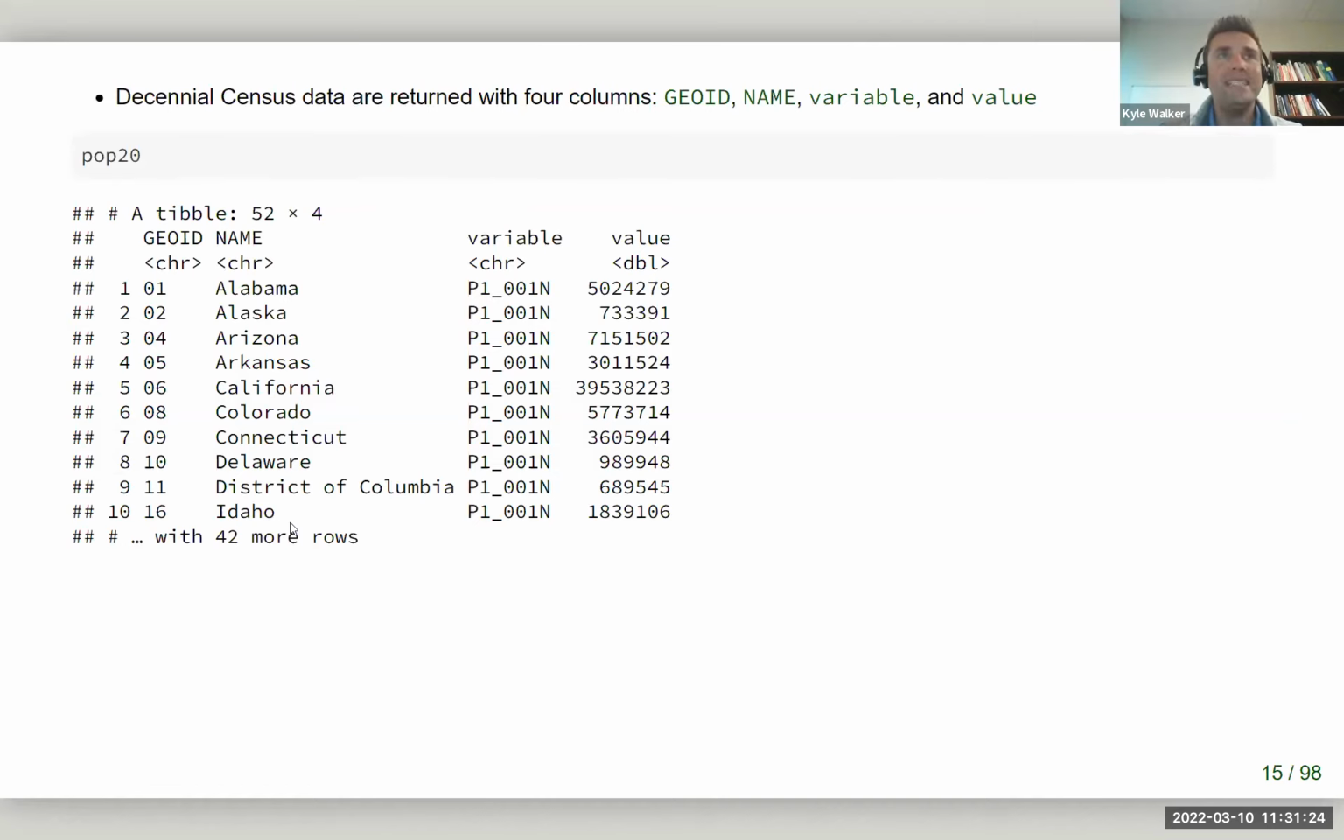It returns a tibble, which is a stylized R data frame that works well with the tidyverse suite of tools. And you'll get back 4 columns. The first column is GEOID, which is going to be the FIPS code or the census ID code representing that geographic unit. You're going to get a name, which is a descriptive name of the location. You're going to get the variable, that's the census variable code.